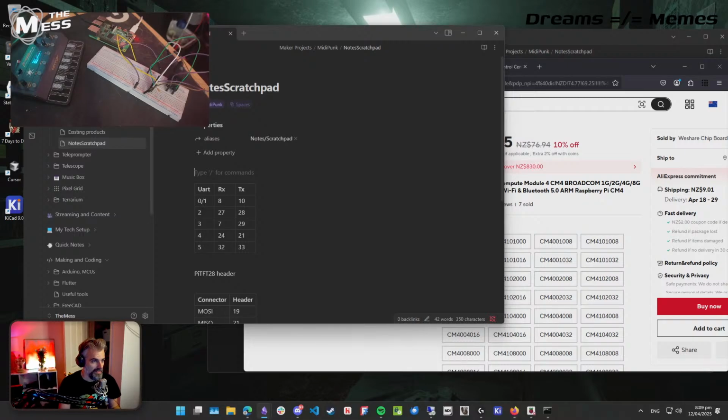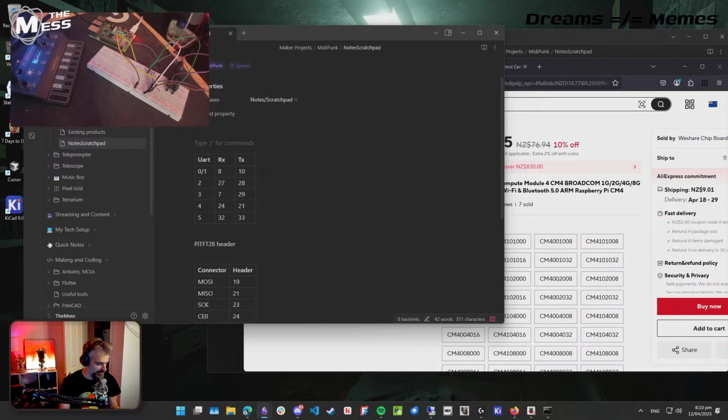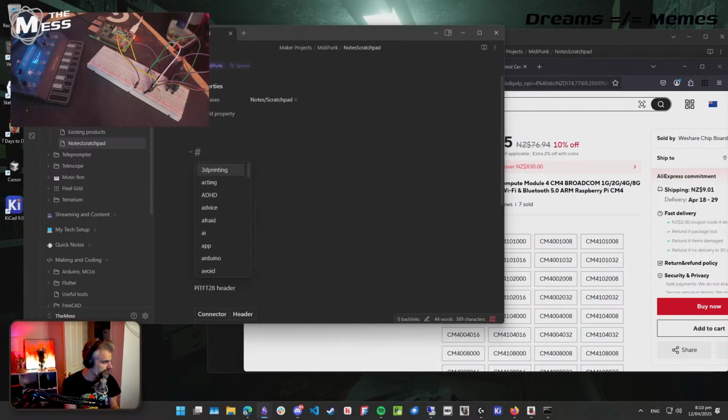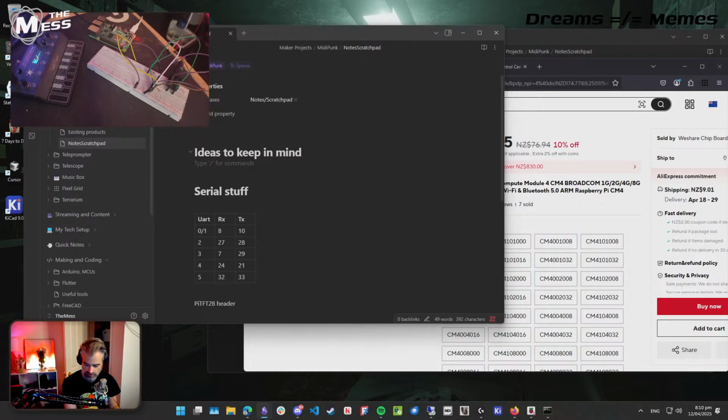No, it's the scratch pad. What's this? This is serial stuff. So let's put like serial stuff, and chuck in, what are we going to chuck in there? What are the ideas to keep in mind? And we'll call this like compute module.